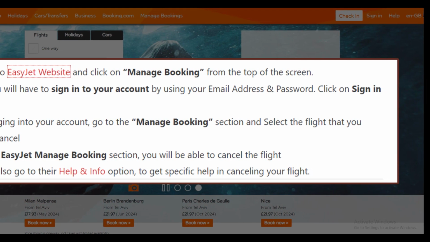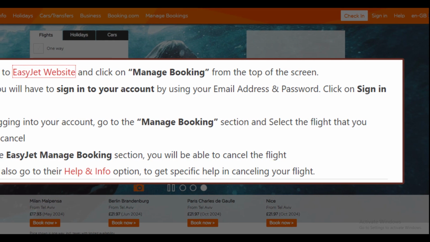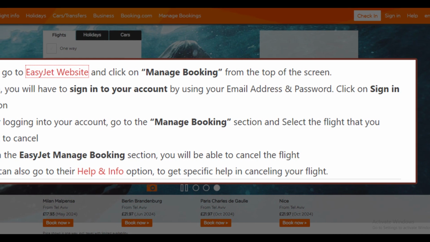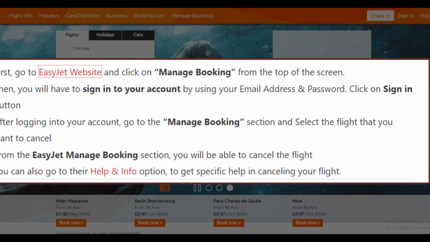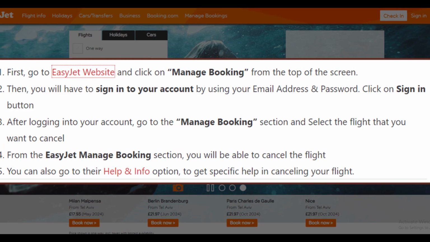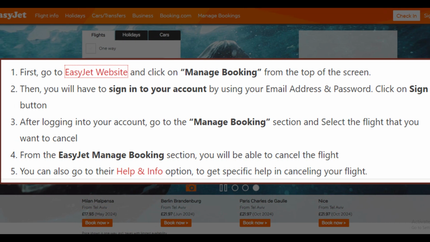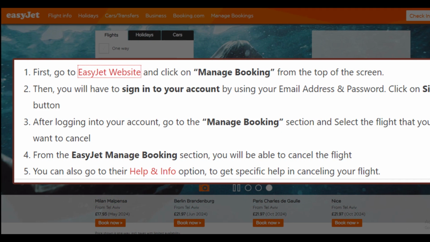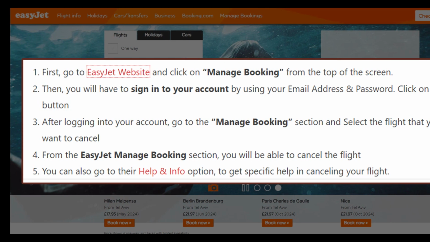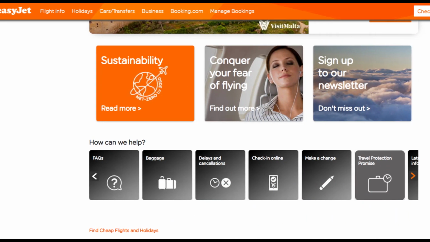After logging into your account, go to the Manage Booking section and select the flight that you want to cancel. From the EasyJet Manage Booking section, you will be able to cancel the flight. You can also go to their Help and Info option to get specific help in cancelling your flight. Only by using this method you can cancel your EasyJet flight booking.